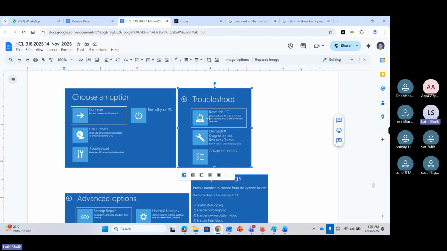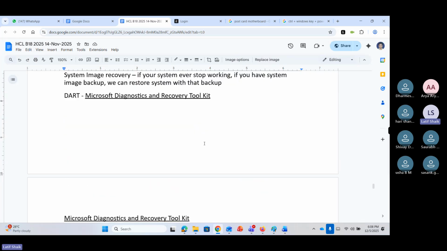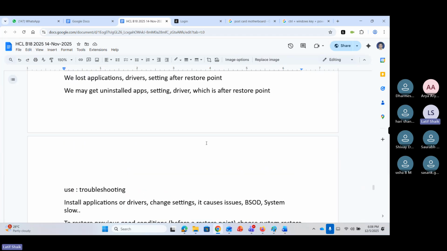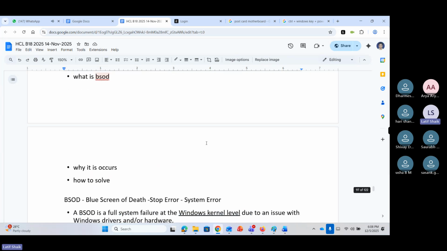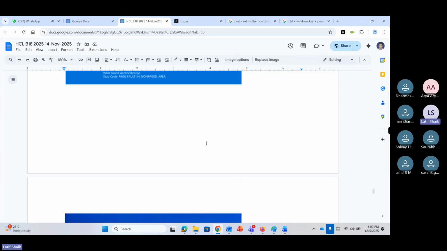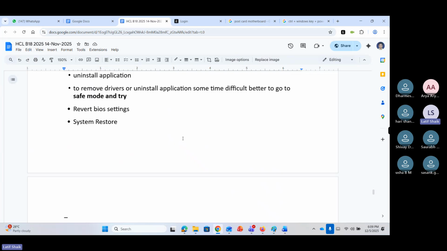Why? Because Reset this PC will take more time than an installation of the OS. It will take 3 to 4 hours minimum, depending upon your system data and everything. So it is a last try. Okay, this is about your BSOD issue. In the BSOD topic, I already explained safe mode and system restore.